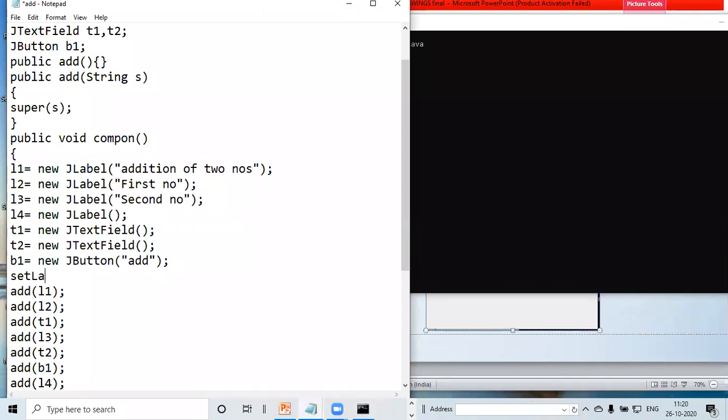Set layout null, okay. Why so? Because I will add my layout for each component, okay. So all these things, I will set all those layouts one by one.